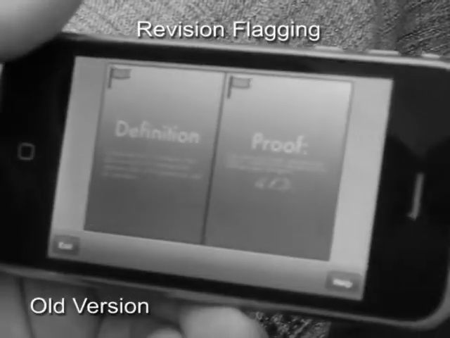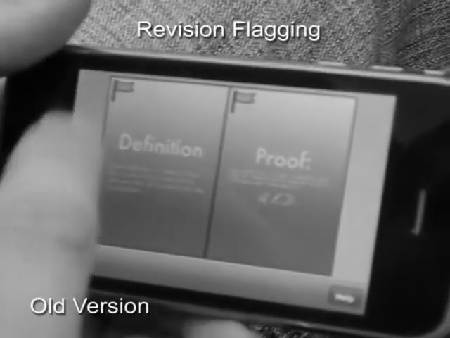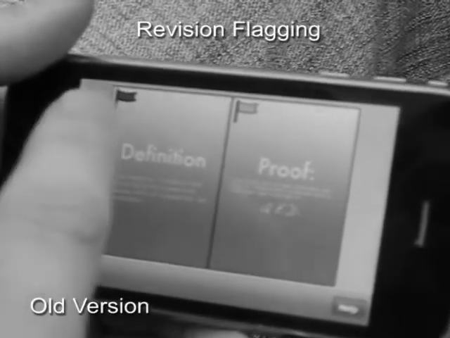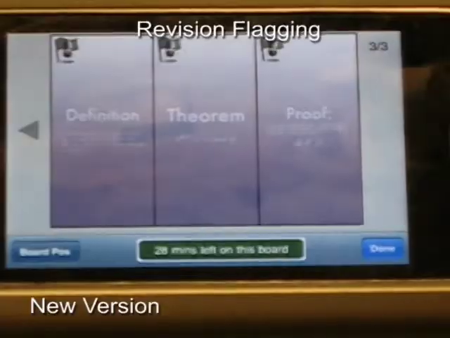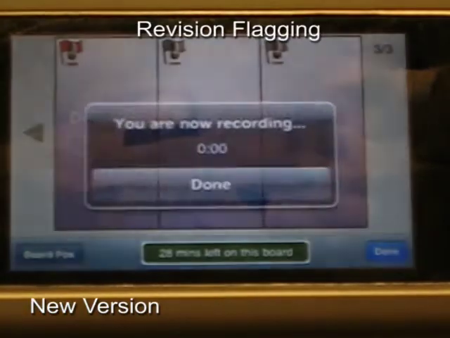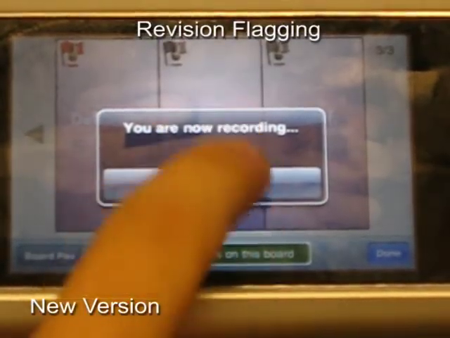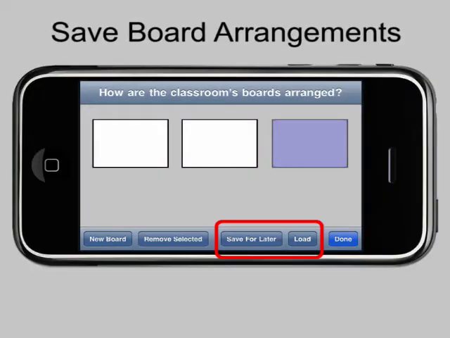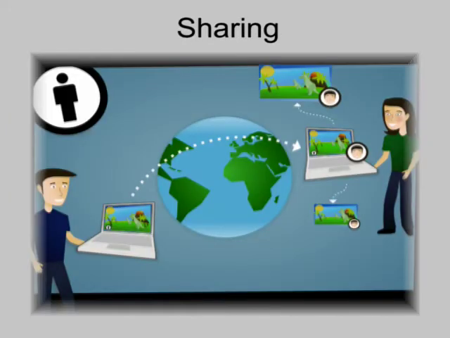The revision flagging feature was met with confusion because of an ambiguous icon, and users would not remember why a board section was flagged, so the feature evolved into voice memos. In terms of improvements, users often lecture in the same classroom. We could save and load classroom board configurations to cut down on redundant steps. It would also be interesting to explore the possibility of sharing lectures, either with other professors or students.